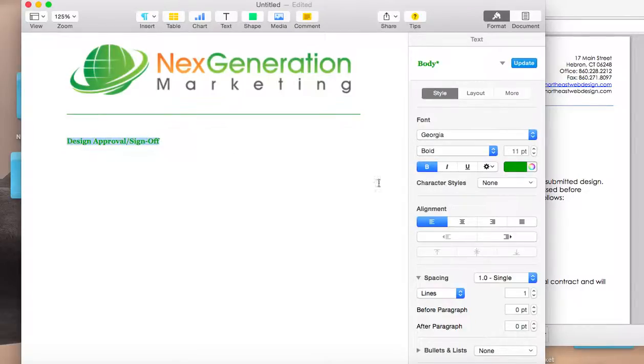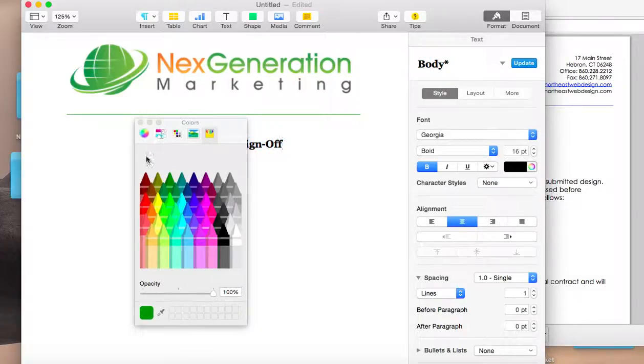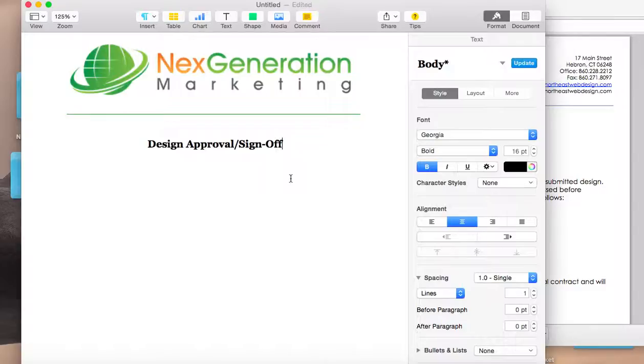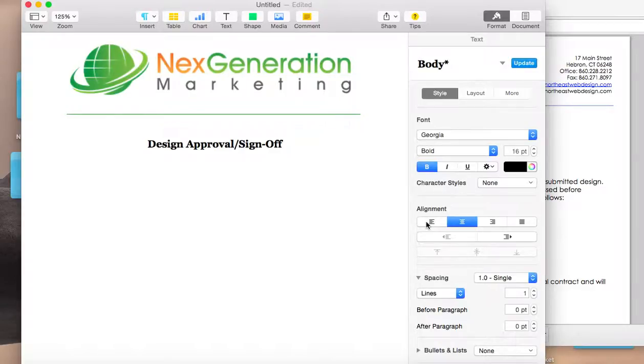So it is reverting back to green. I don't want it. I also want it to be a little bigger, and so there, I'm changing the color back, and literally it is copy and paste. So I would copy all of this and paste it in my document, and that is it. Save it and you are done.